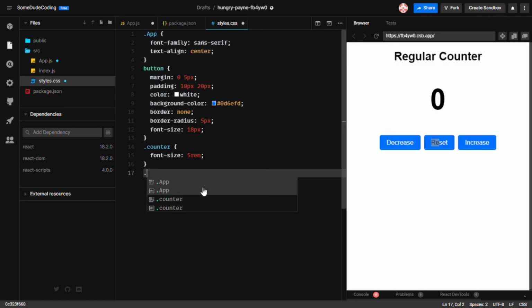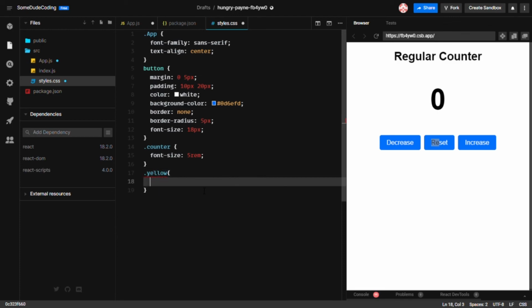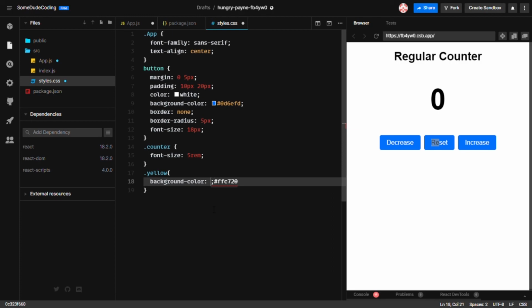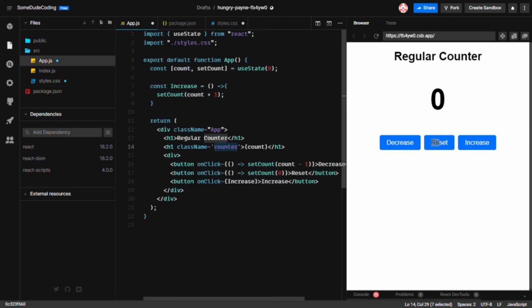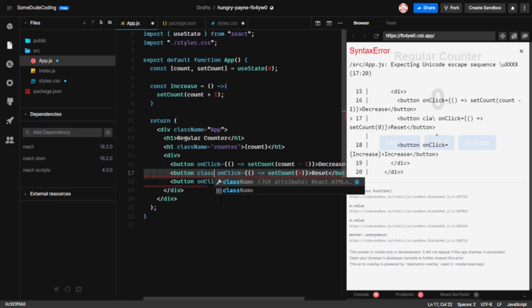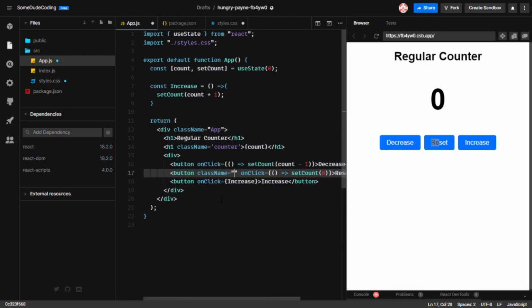Okay. I'm just going to give it a class name of yellow. Let me go ahead and take the color yellow here. Okay, this is background color of yellow. Let's go and give it a class name, right? Class name of yellow. So now our button is yellow, a bit different than the others, right?